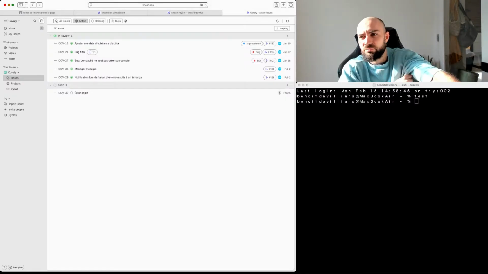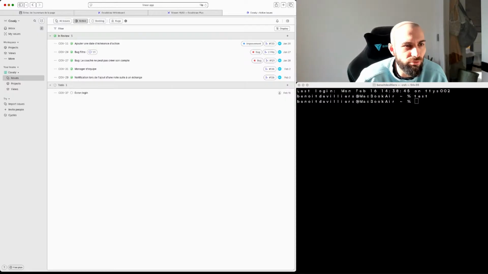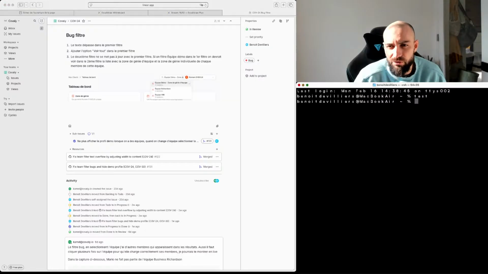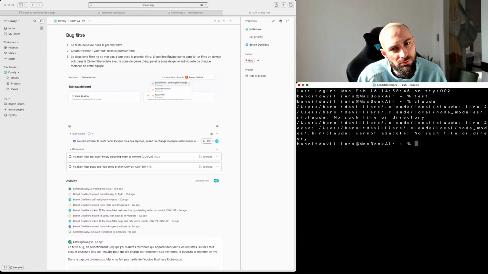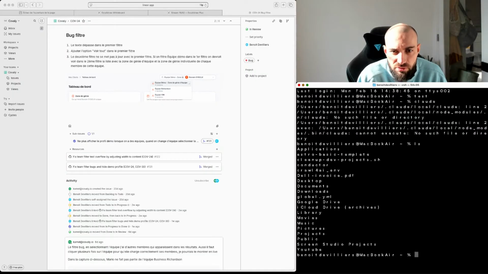Alright, so I have some work to do here. I have a bug with this filter. The thing is, I was working on Conductor, but now I don't necessarily have the latest version on my computer, so I'm just going to check this. Going to go where I have the project.